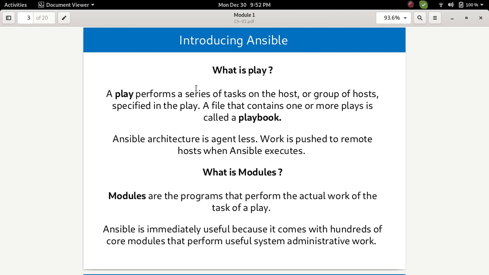A file that contains one or more plays is called a playbook. As I mentioned to you, you have one file. Inside the file you have a play, and inside the play you have tasks. Tasks mean the actual work which you want to execute on the remote host, and it could be one or it could be more. So you have one play, and inside the one play you can have multiple tasks, and inside one file you can have multiple plays.